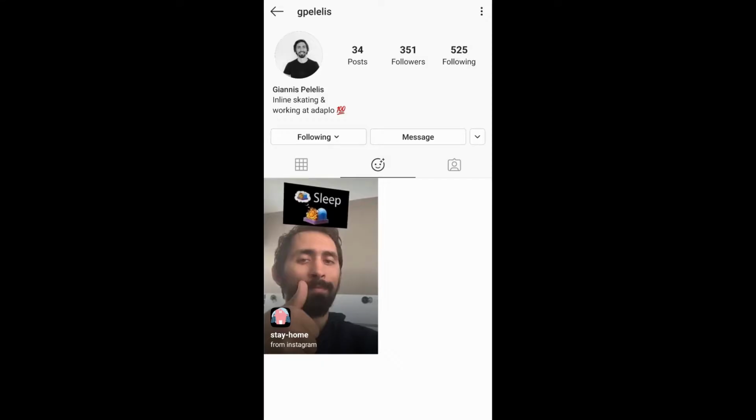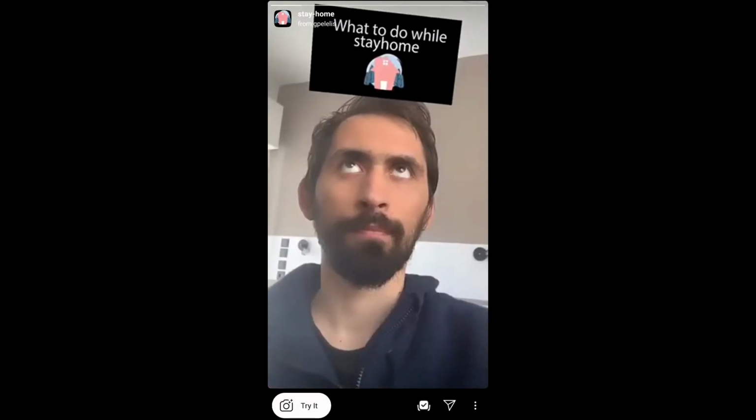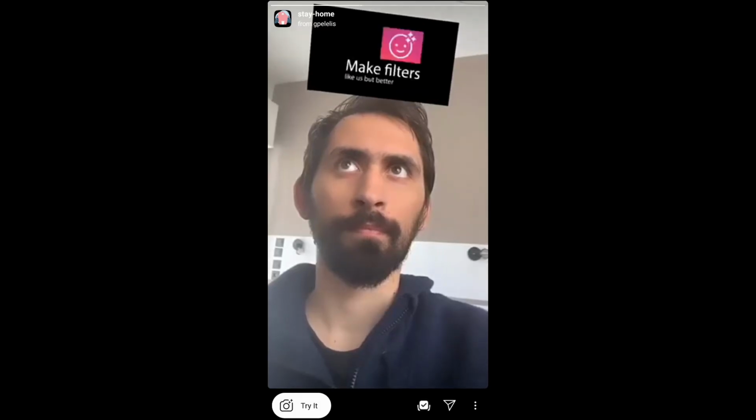Giannis is the creator of this filter. You can follow him to unlock this filter to your camera tray. So check in his filter tray. This is the filter stay home. Tap on it. You will see this preview. From here you can save it to your camera and you can try it.